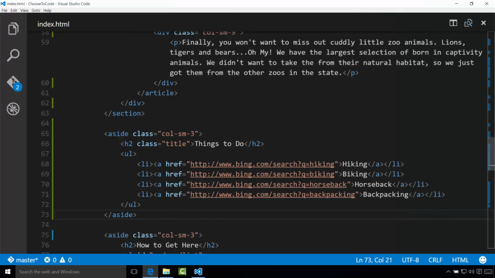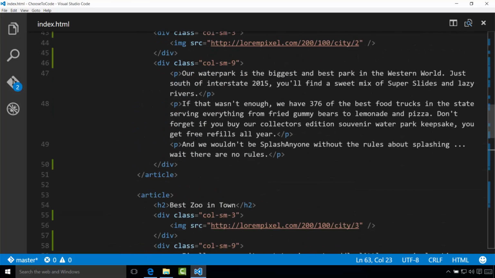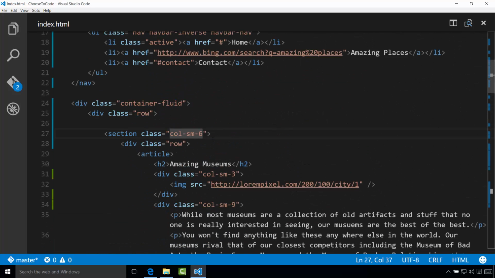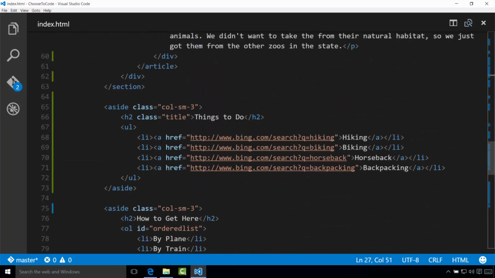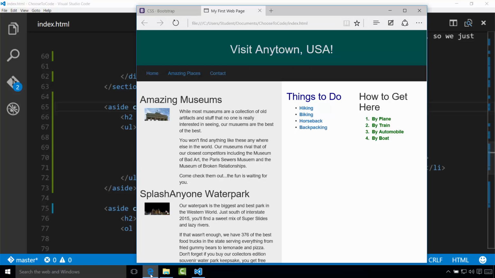Now we're going to use the push and pull classes to let the browser know how we want things to lay out based on whether it's a full browser window or a mobile-sized window. For the section class, we're going to add an additional class called col-sm-push-3. And then on that first aside, we're going to add col-sm-pull-6. Save and reload the page and look at the difference between the narrow width and the wide width browsers.